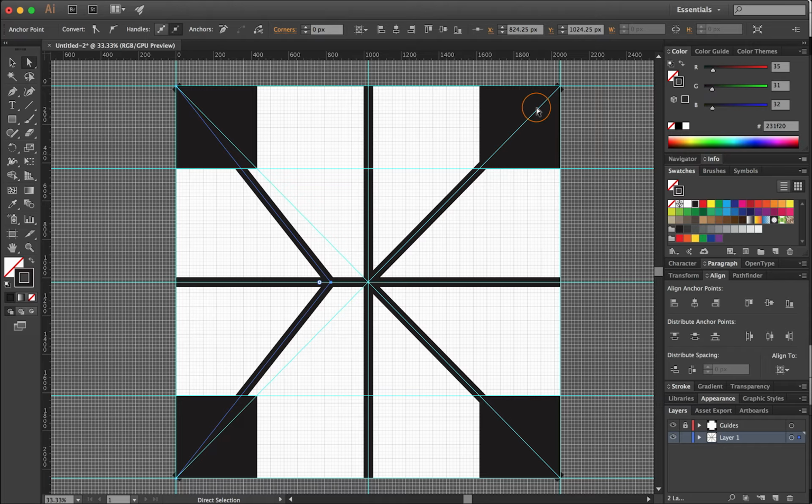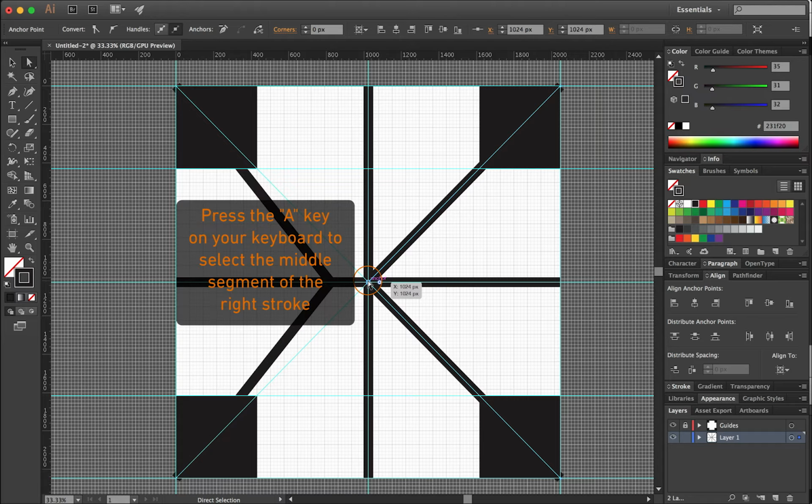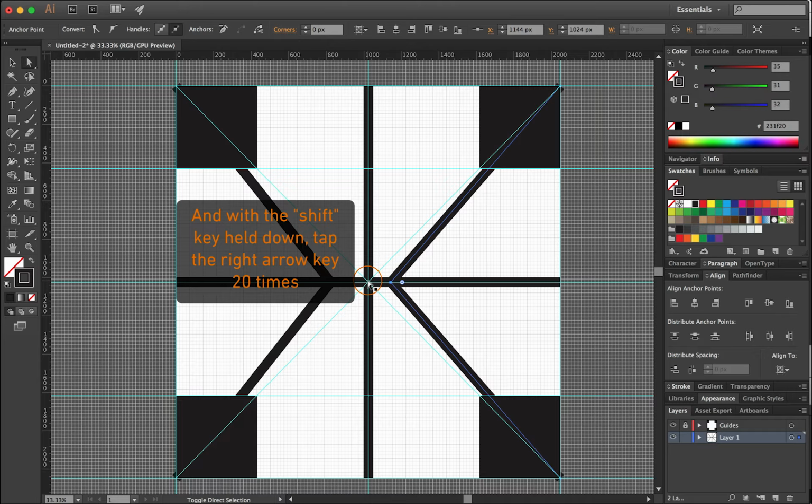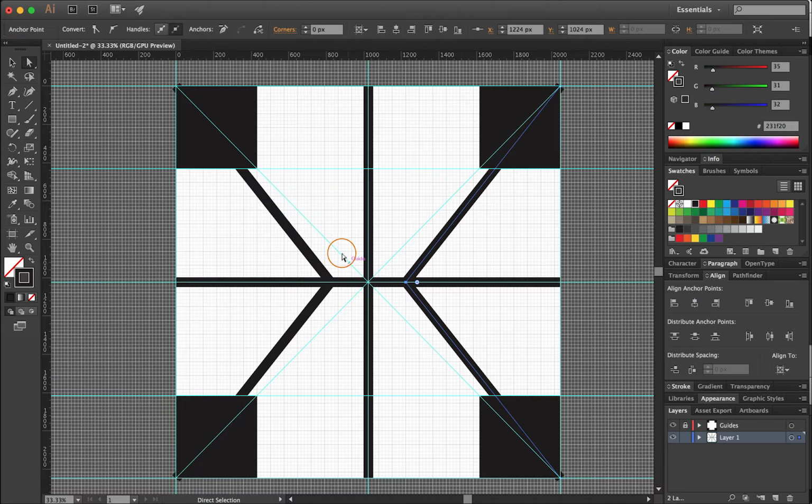And now we're going to do the same thing with the right stroke that's coming from upper right to center to lower right. So again, select that center point, and then with the Shift key held down, let's count out 20 times. Perfect. All right.